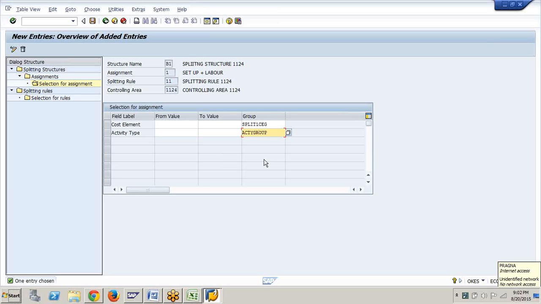One activity group for splitting purpose. Any name you can give. Activity split 1, I am giving some name. The group here itself you can create, or you can open a new window, or you can create in KLH1. KLH1 is a transaction code.